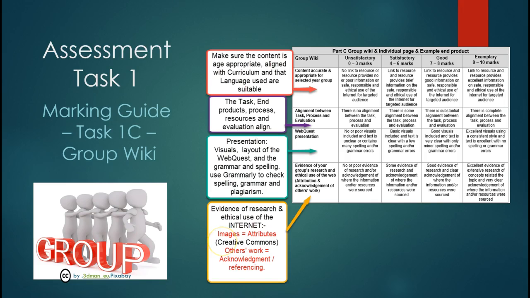Let's move on. The next part of the marking guide is actually in rubric form. You'll find the first part is the group wiki, and there we will look at the content and the accuracy of it. We also look at the appropriateness for the year level that you're focusing your project on. Next up, we will look at the alignment between the task, the process, the resources that you're using, and the evaluation rubric that you created.